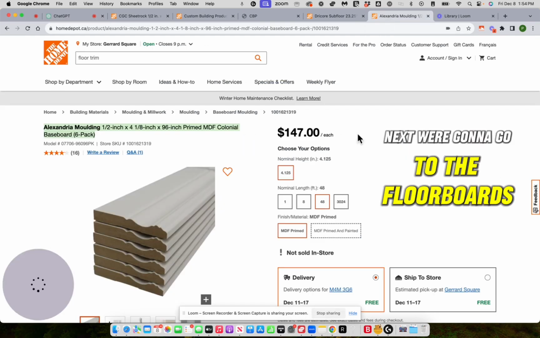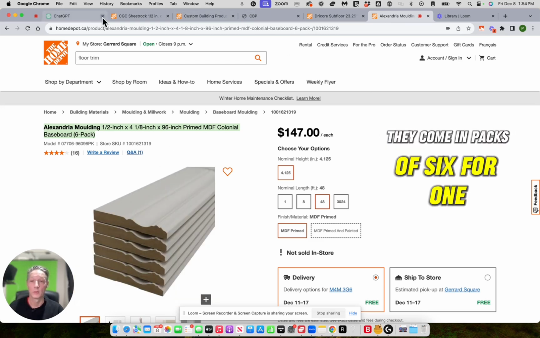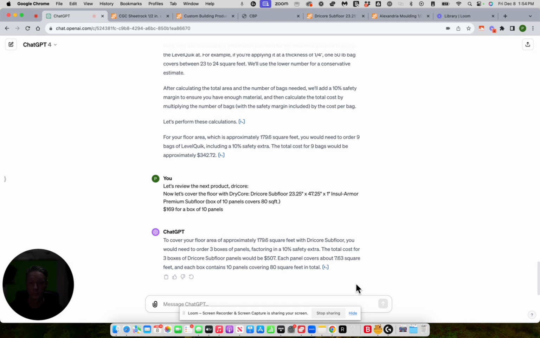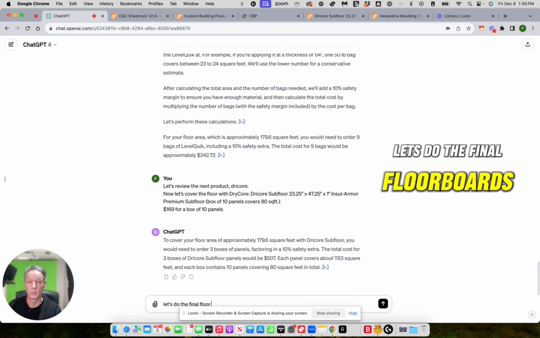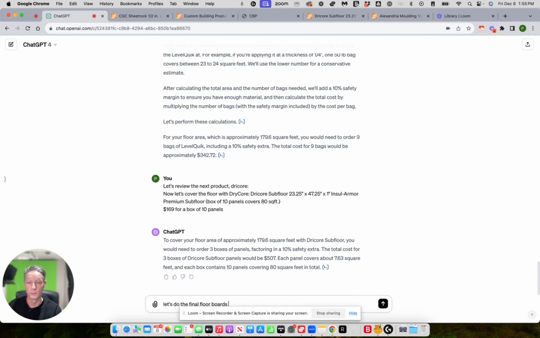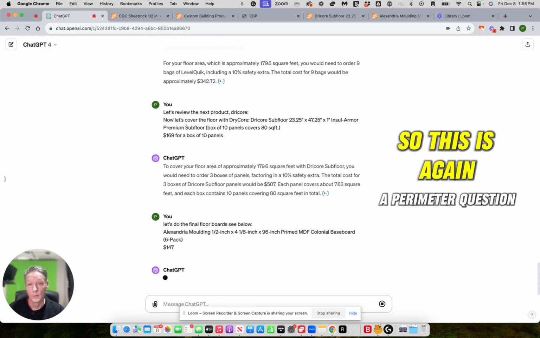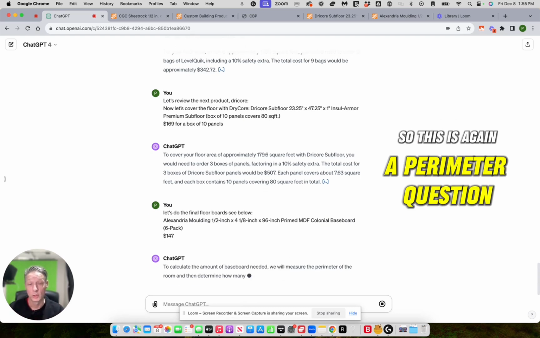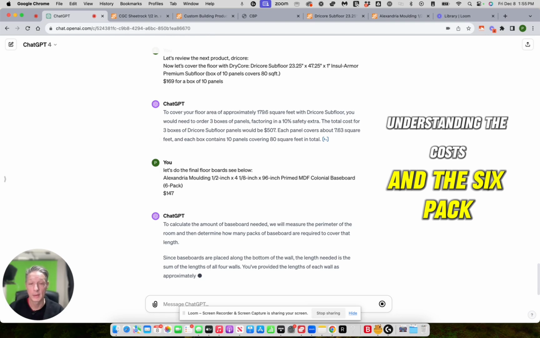Next, we're going to go to the floorboards, baseboards. They come in packs of 6 for $147. Let's do the final floorboards. See below. So this is again a perimeter question. Using perimeter, understanding the costs and the 6-pack.